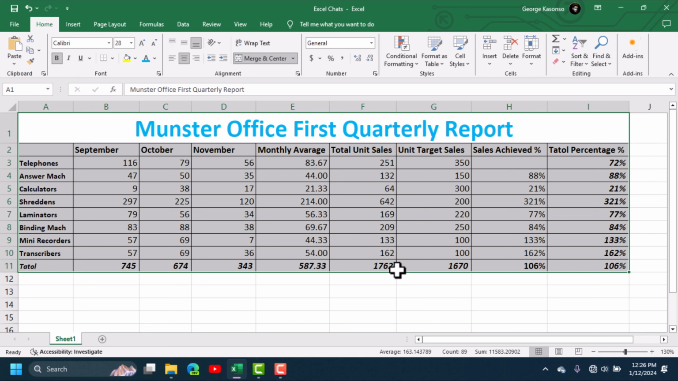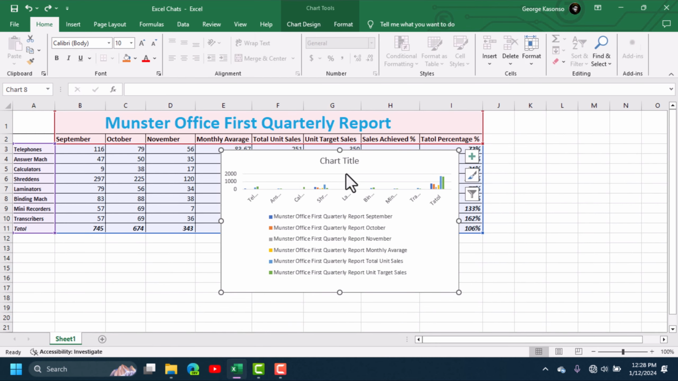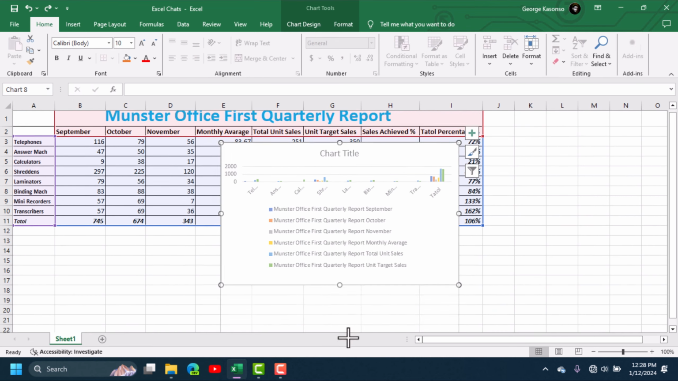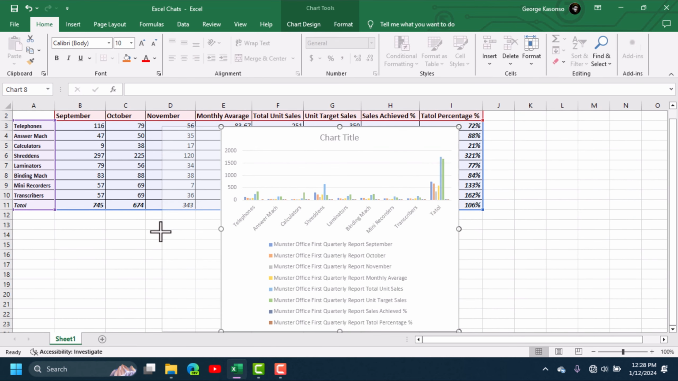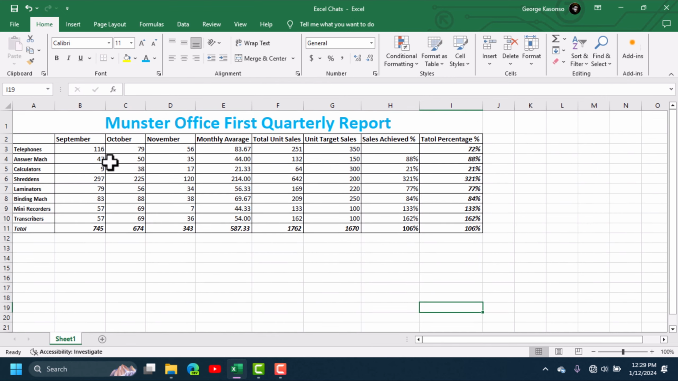Then to easily insert a chart without using the Insert tab, we will just press the Alt key on the keyboard together with F1. Then it's going to generate this chart here. When we look at this chart, we get a lot of information that's not even looking good. So that's the downside to using the shortcut way of creating this chart. So what we're going to do here, we're going to delete this and do it correctly.